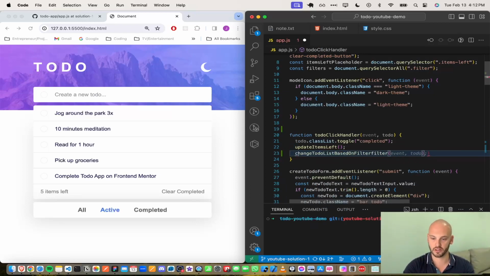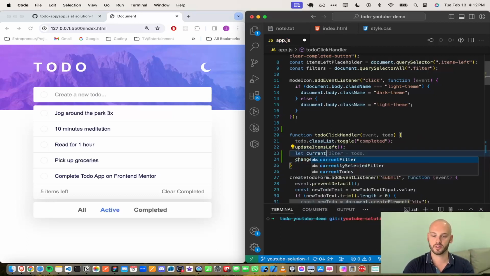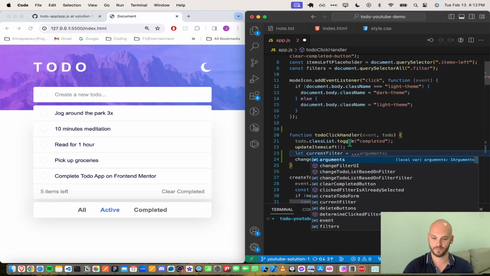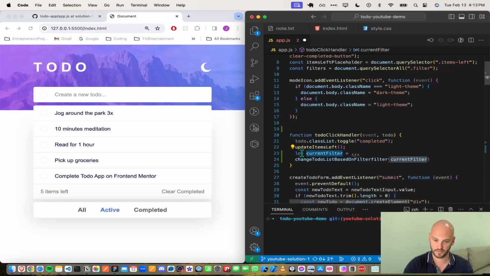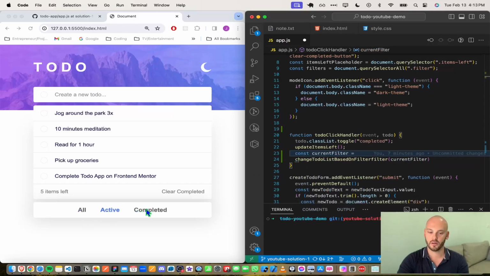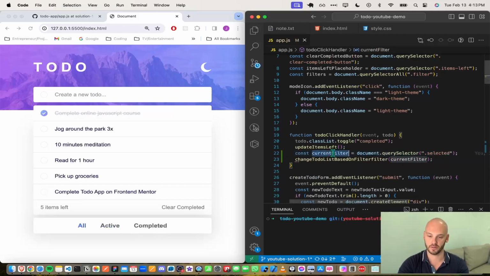First of all, let's call it current filter. We're going to pass in the current filter, and we just have to figure out what current filter is. What is it? And how do we get that? Hopefully you can think of this and pause it if you have to, but I'm going to help it now, and it is basically the filter of the three that has the class selected. There's only ever going to be one filter with class selected, so all I have to do is document.querySelector('.selected'), and that is our current filter.